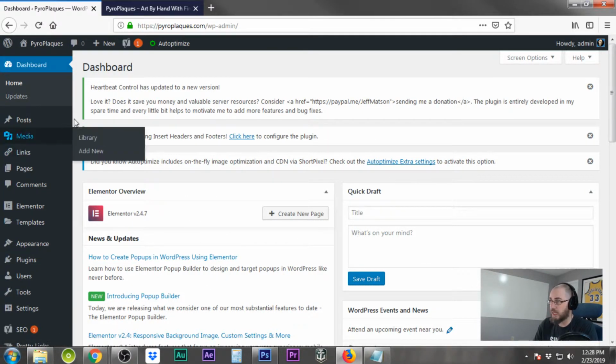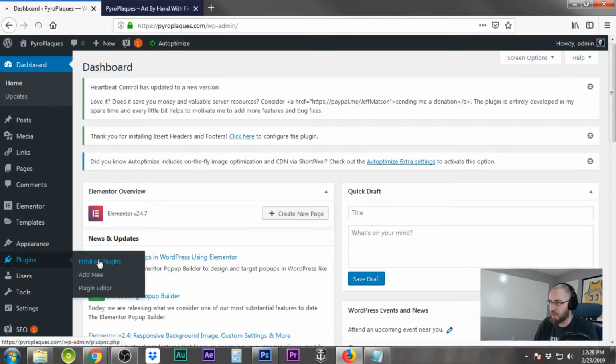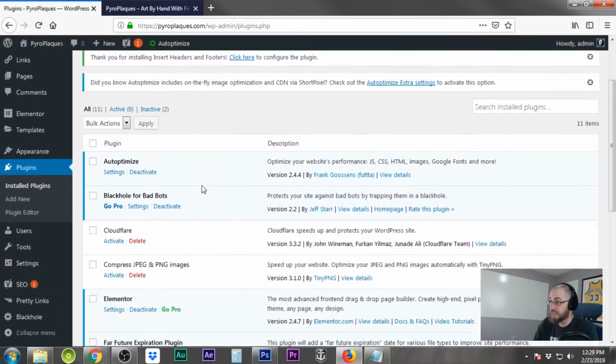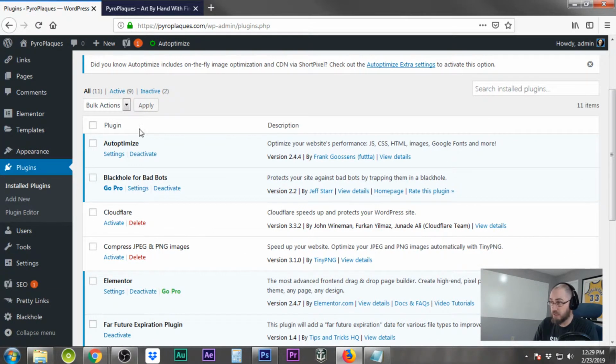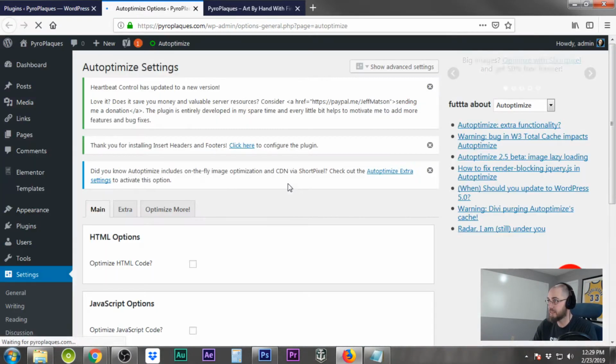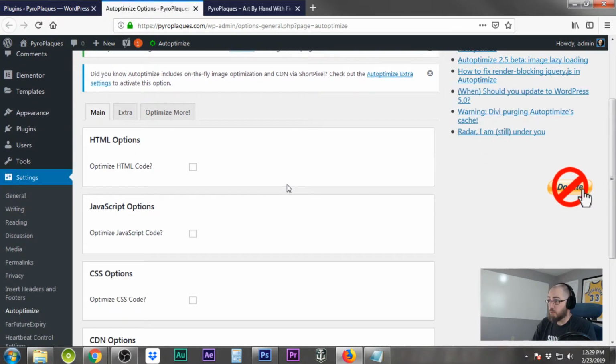So anyways, now I'm going to back out and go to installed plugins again. Here we go. All right. So the first thing is Auto Optimize, and we're going to basically just go down the list as it is in the plugins page. So I'm going to right click on settings and open a new tab so we can go in and do the settings for this. And we're going to start with HTML options. We're going to check this.